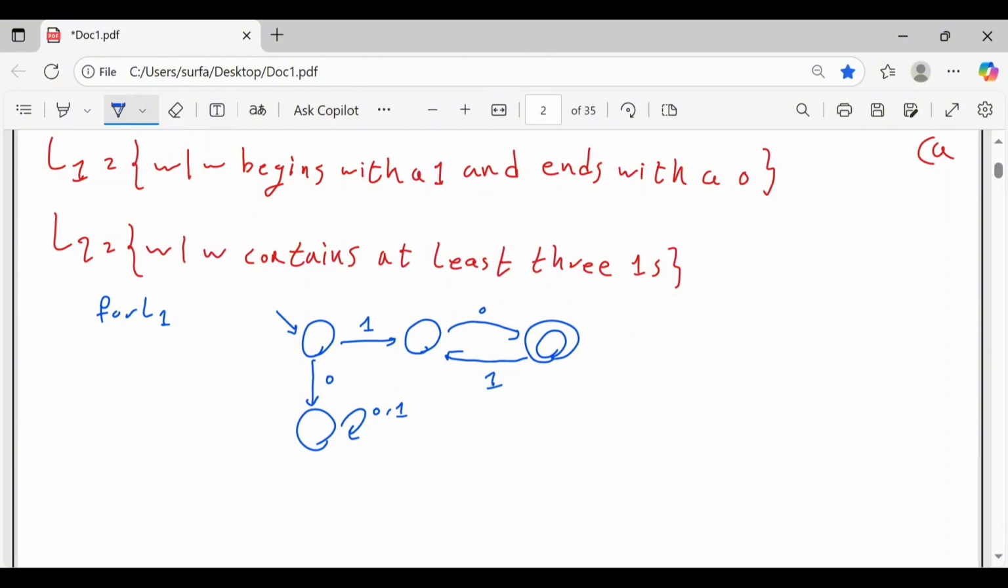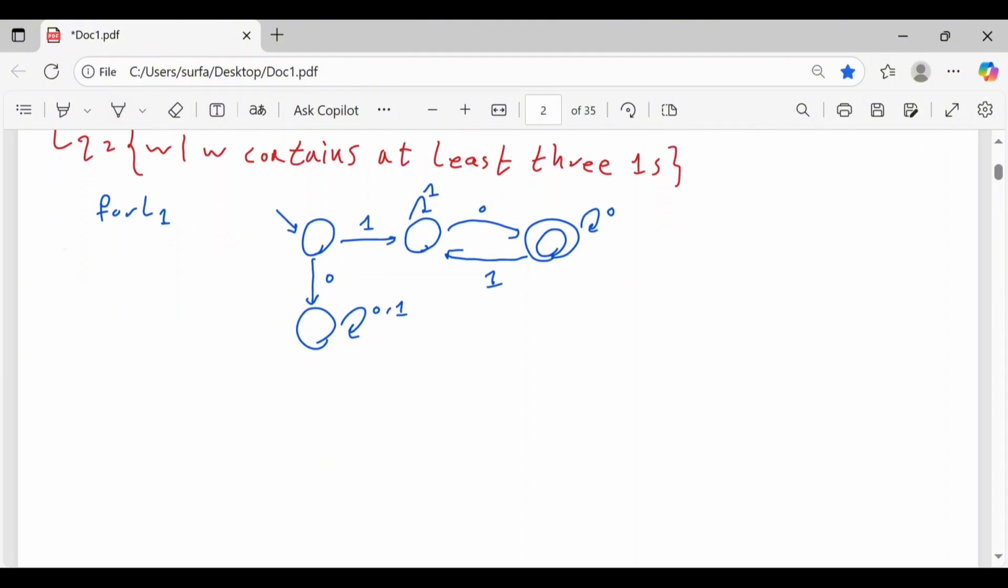In our accepted state, if we see a 0, it doesn't matter, because anytime we see a 0, we end our string with a 0, so it's okay. And in the last part, we must define a transition for 1. It will go back to this part, because if we see a 1, it doesn't matter for us. It will never reach the accepted state. We must see a 0 here. And yes, this is the DFA for L1. After that, for L2.